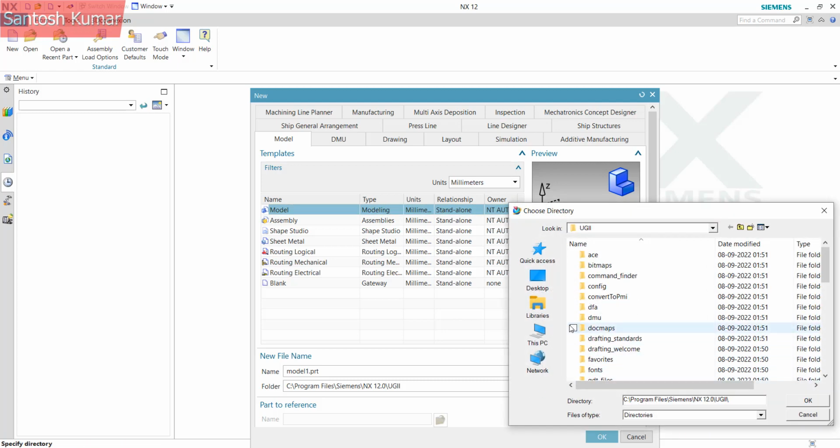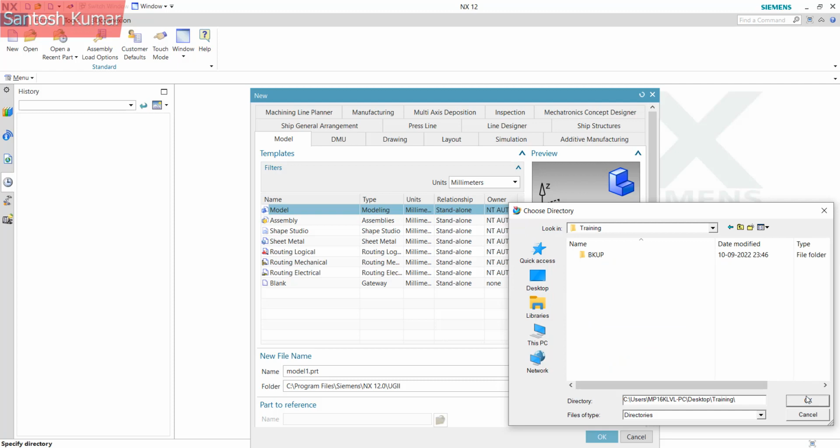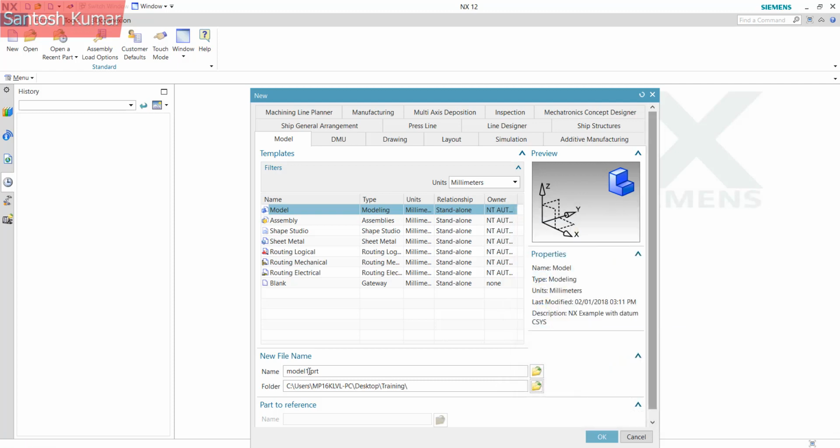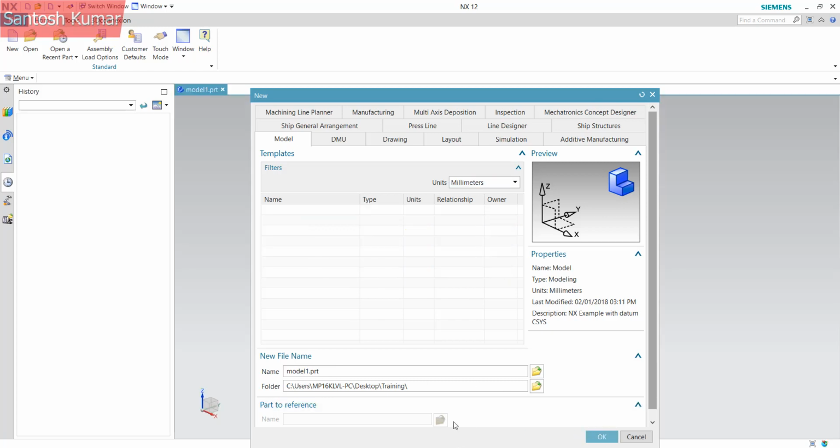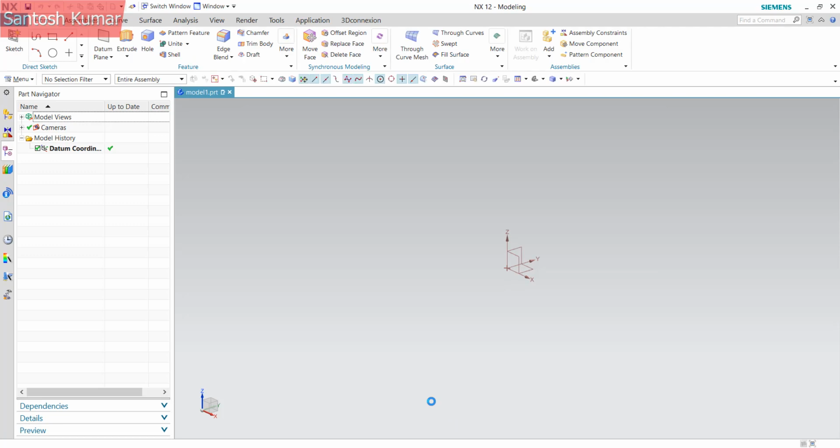Select the folder where exactly you want to save the file. As of now, I'll keep it on desktop training. Okay. And you can even change the model name if you want. As of now, I keep it as a default model 1. So this is the model UI, and this is the workspace where you're going to be creating your 3D model.